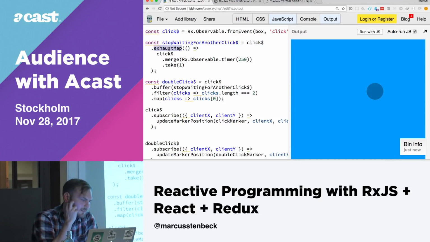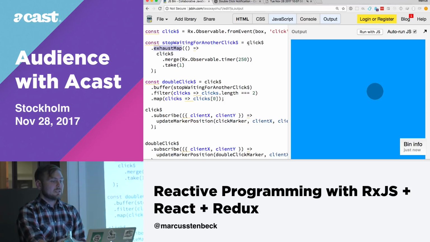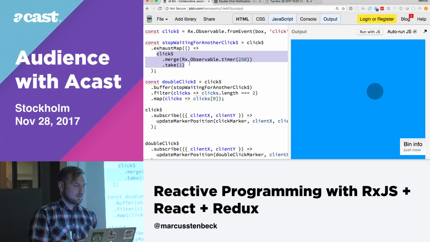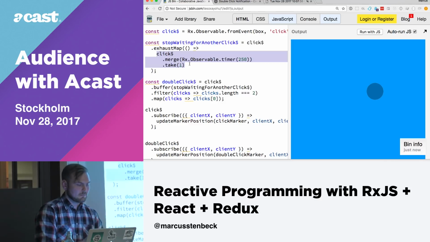Exhaust map, okay. So exhaust map takes a function that returns a stream, and when that stream has completed so that it won't ever get any more values, then it emits a value. Let's take that again. So it looks at the click stream, and then based on when this stream ends, it collects values and then emits them.